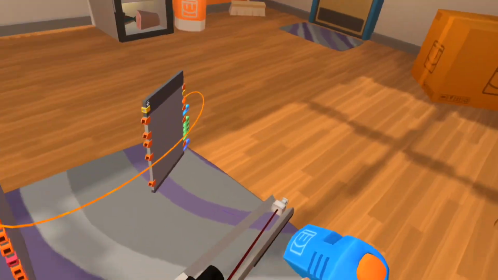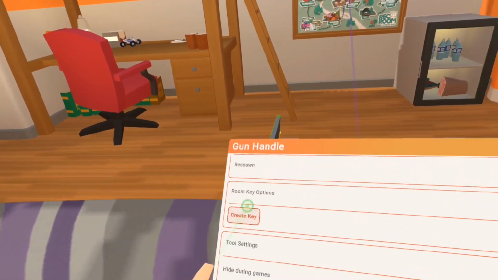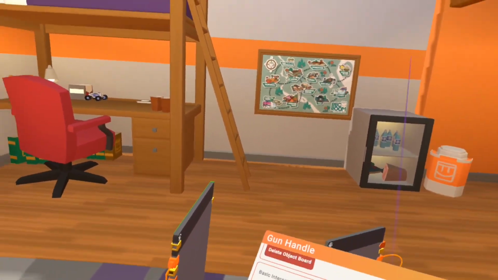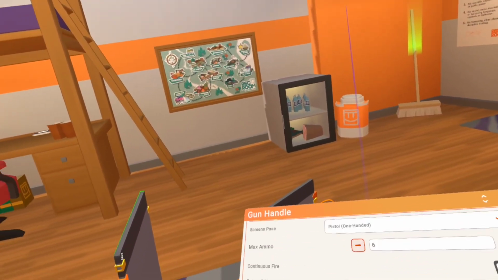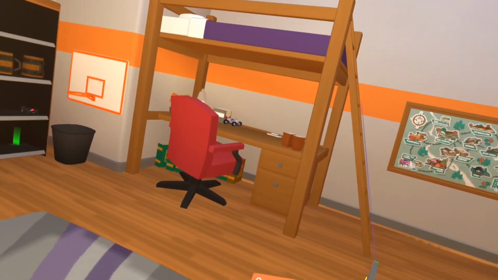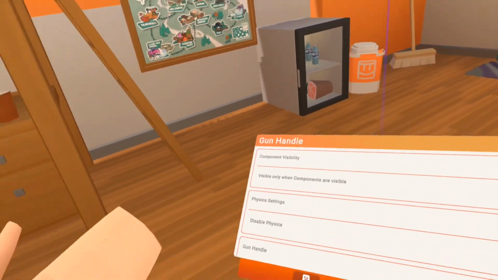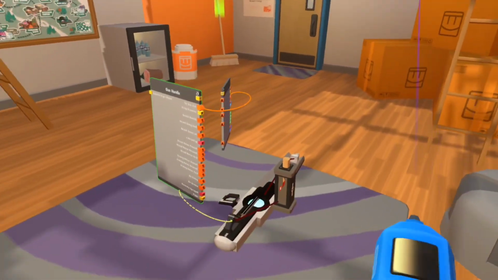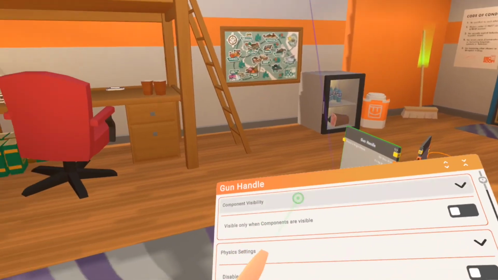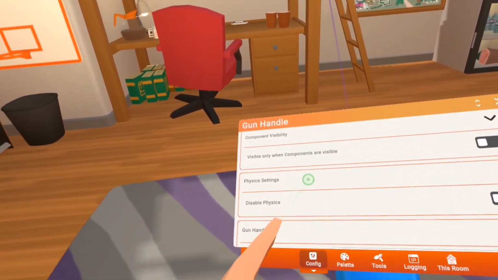So yeah. Then we go to the trigger. Forgot to mention that. Gun handle. Oh my gosh. It used to be called a trigger. I think the trigger still exists. It's a separate thing that was harder to use. But it was a whole thing. Made the whole process harder and the gun was less cool. So yeah. Visible only when components are visible.